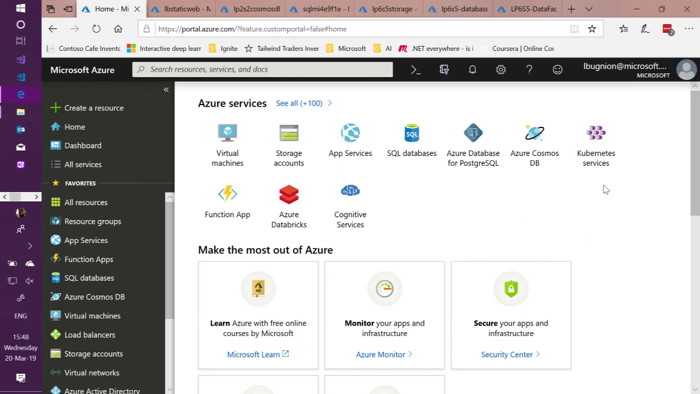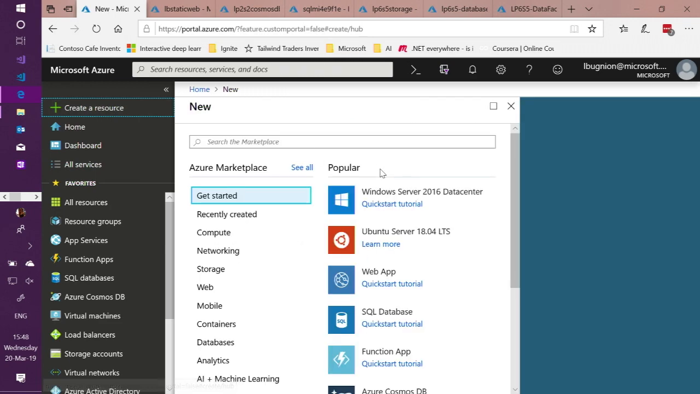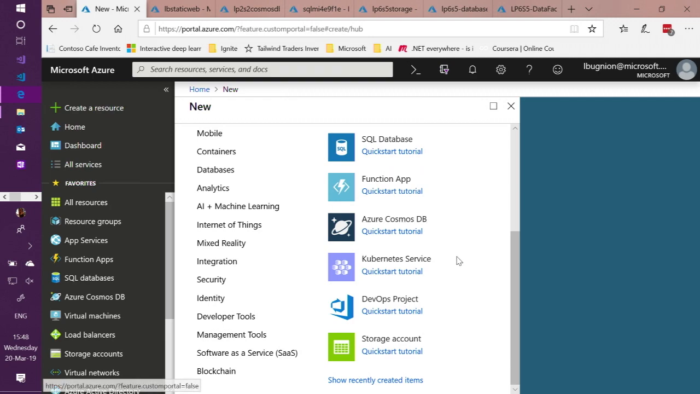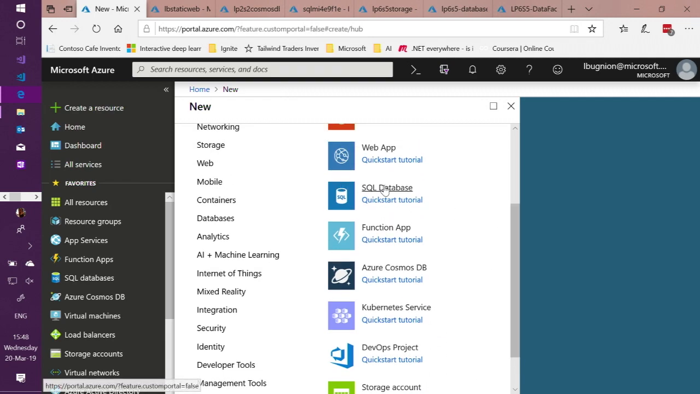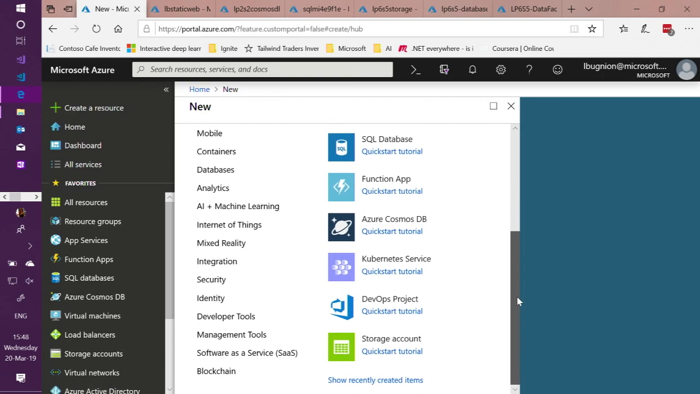And so every time that I want to create a new resource, I start here in the top left corner with Create a Resource. And then you're going to see the marketplace, and you see our most popular options. For example, if I go down to storage account, here we have different storage options. We have SQL Database, Azure Cosmos DB. Here I have storage accounts. Those are the most popular, but you have a lot more here, okay?